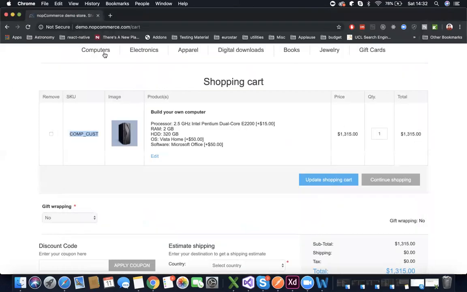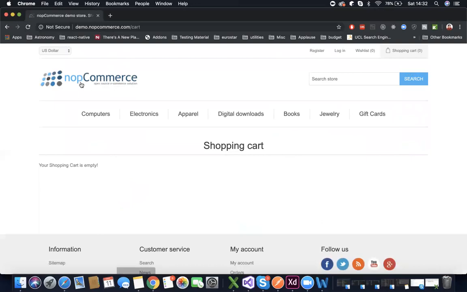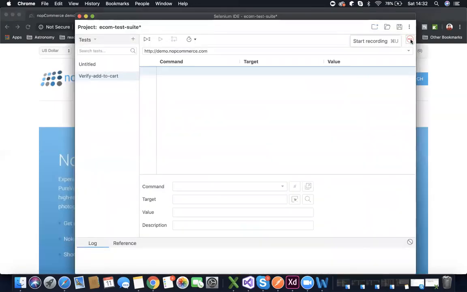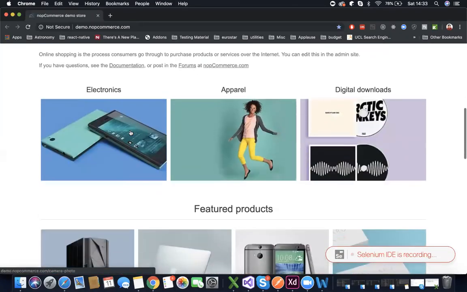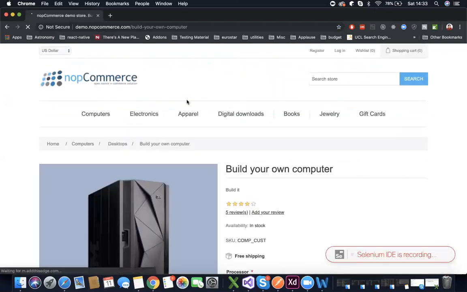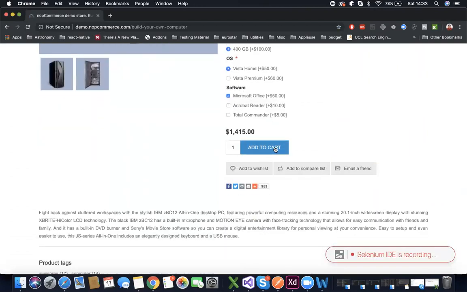Make sure that you are on the home page. Remove this. Now go to Selenium IDE and create a record session. Now carefully, don't do anything, don't click anywhere. Click on Add to Cart, one click over. Now select the radio button. Add to Cart.